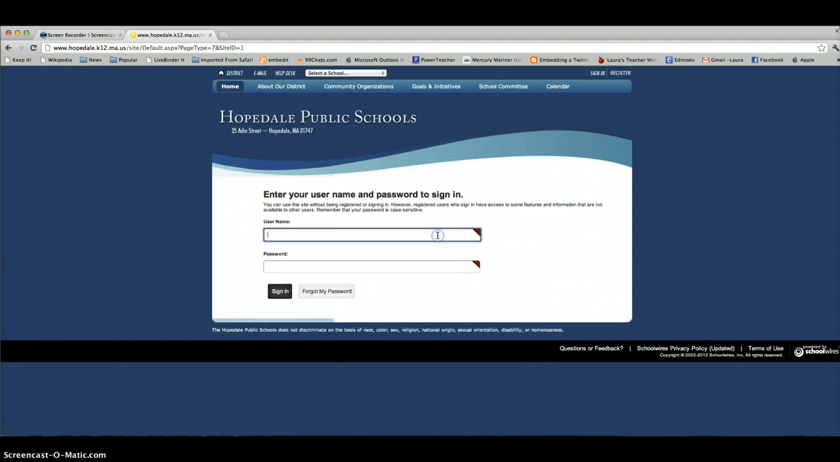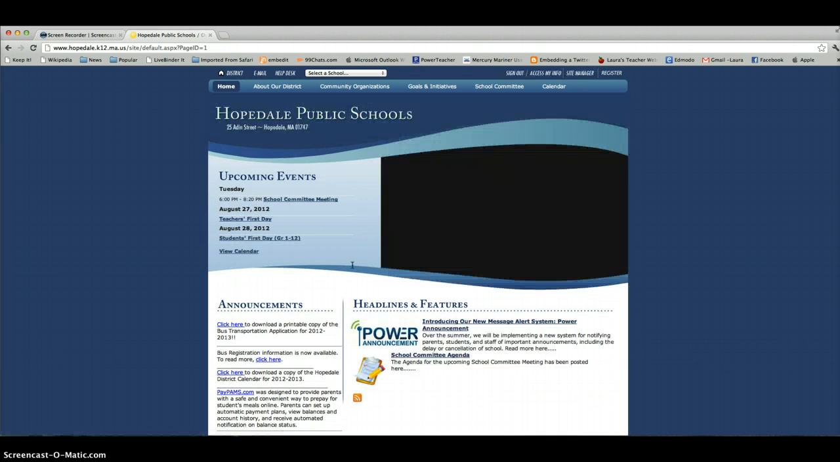And you enter in your username and password. Your username is going to be whatever your email domain is. So whatever your email address is, that first part before the @ sign is your username. If you've never done this before, your temporary password is change me, but mine is already set. But if you've never done this, your password is change me.